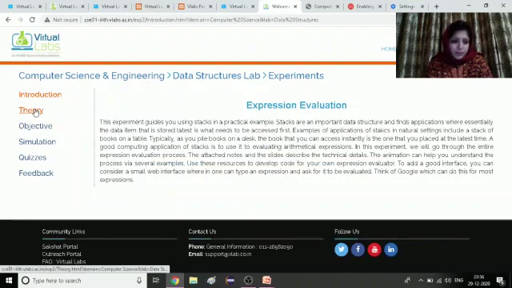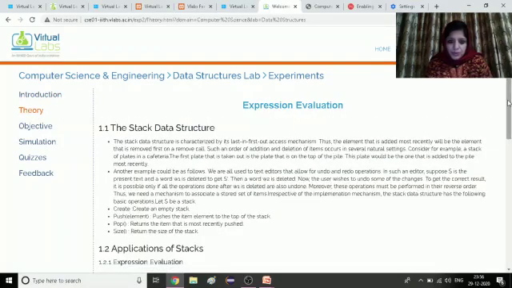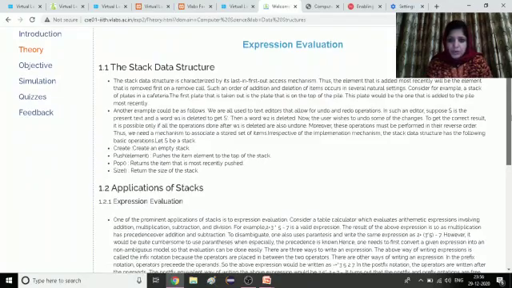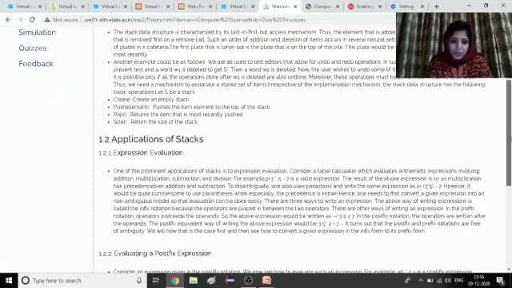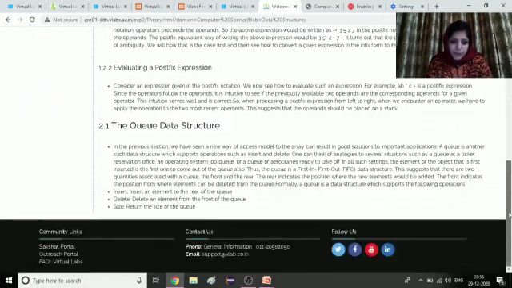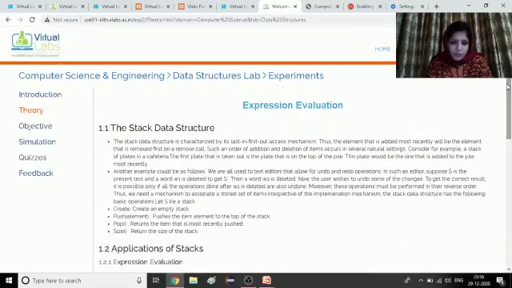This is the theory part of the experiment. The computer science students are aware of the stack data structure. They must know how to perform expression evaluation using stacks. They must have information about infix, prefix and postfix notation.